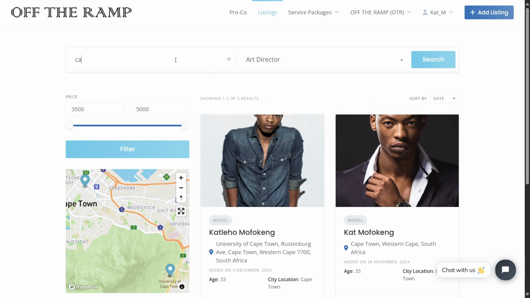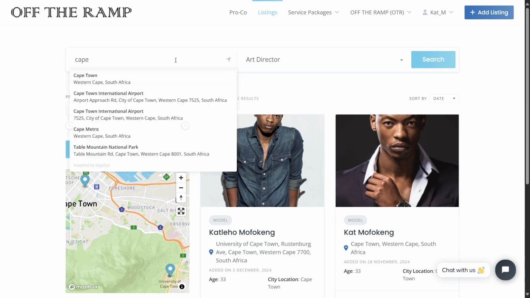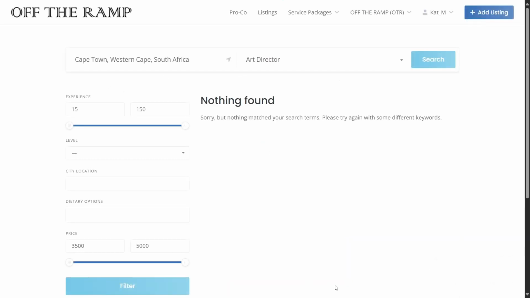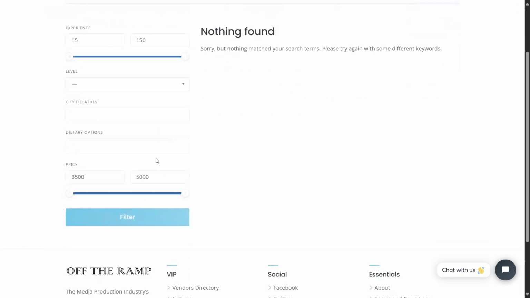So you can type in where exactly it is you want to find these people. So type in the city, the location, whatever the province you want to find them in, and just click on search. And then what will happen is it will get the listings for you and the search filters that you can use to filter for the correct listing that you're looking for.